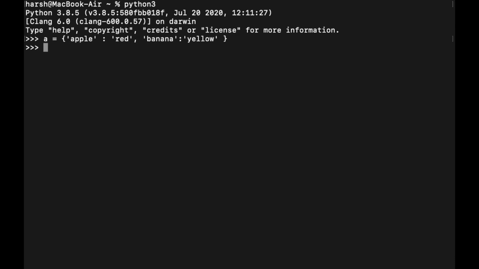Now what have we done here? We have created a dictionary with two key value pairs. The whole element here, apple colon red, is a single element in our dictionary, and banana colon yellow is another single element in our dictionary. They are a single entity here. You cannot separate banana and yellow, you cannot separate apple and red. Only apple red and banana yellow are different. You cannot separate them again.